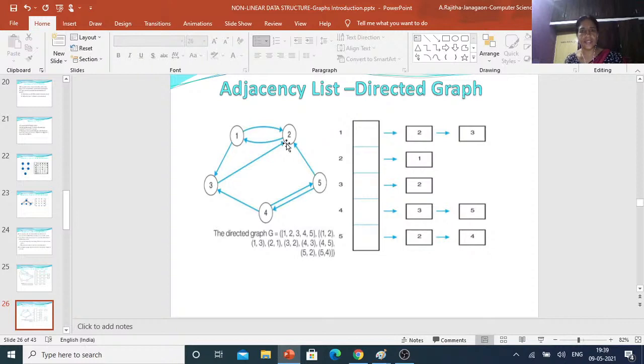For the directed graph, with directions: from 1 to 2 and 1 to 3. For 3, 3 to 2 only. For 2, only 1. For 4, 3 and 5. For 5, 2 and 4.